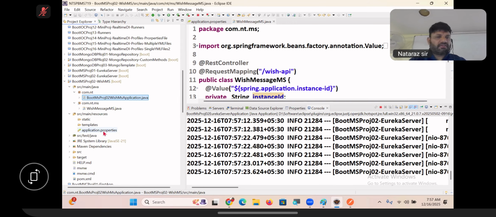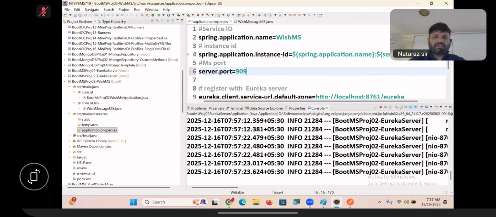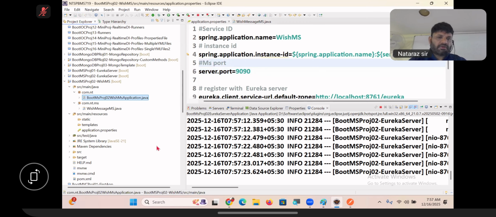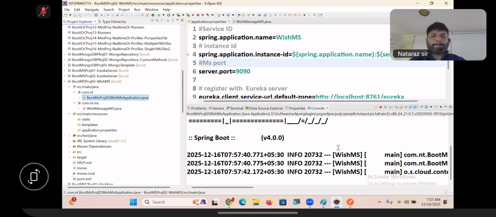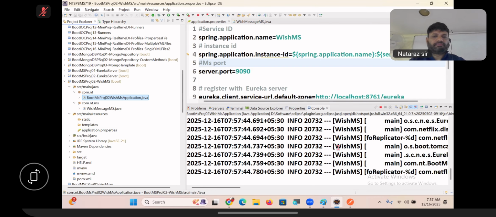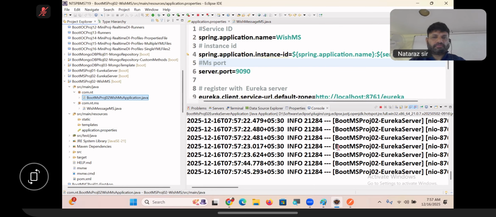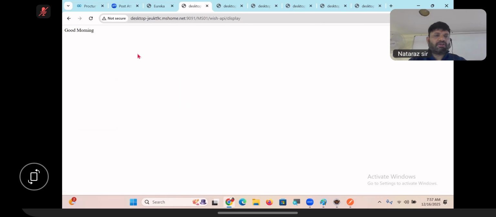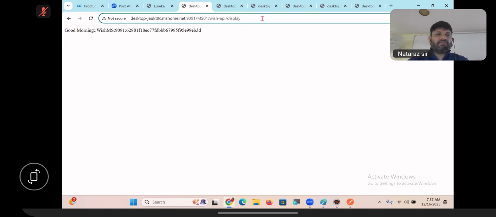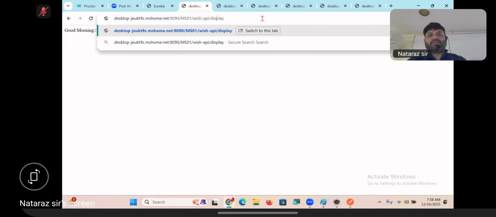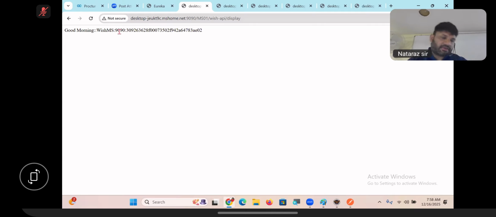That's the one instance. This is application.properties, 9090. Save it. Right click, run as Java application. That's good. Yeah, tell me, refresh. Is it coming or not there? Yeah, so that's a random value, 9090. It is definitely coming. From the 9090 port number, output is coming or not?